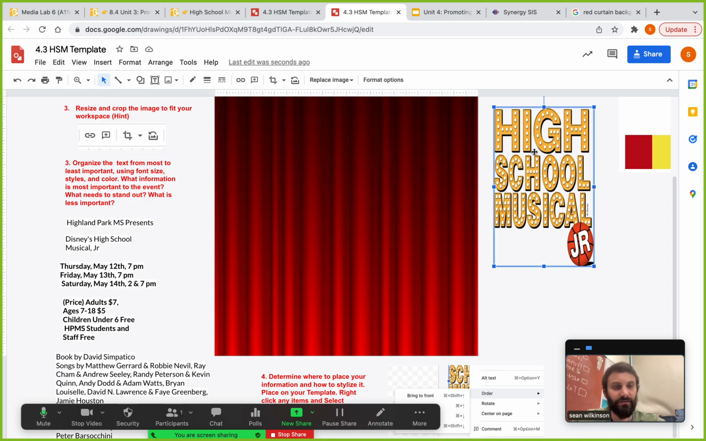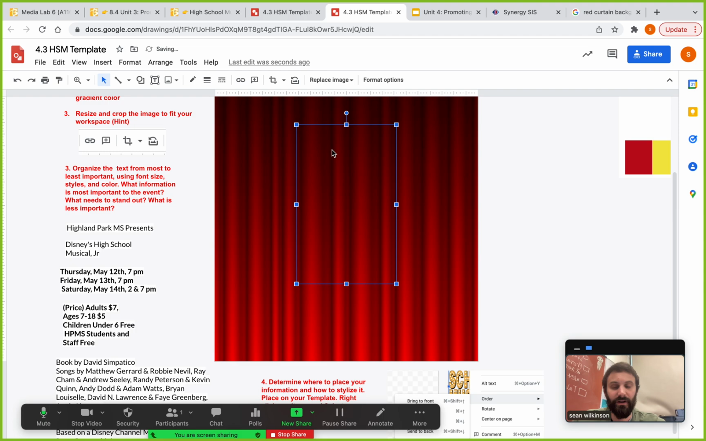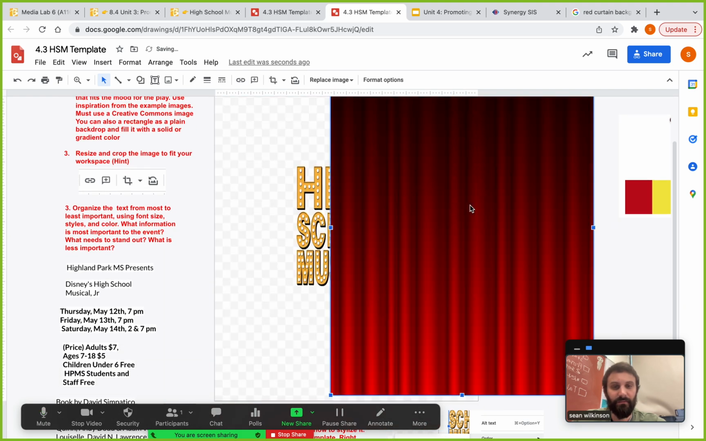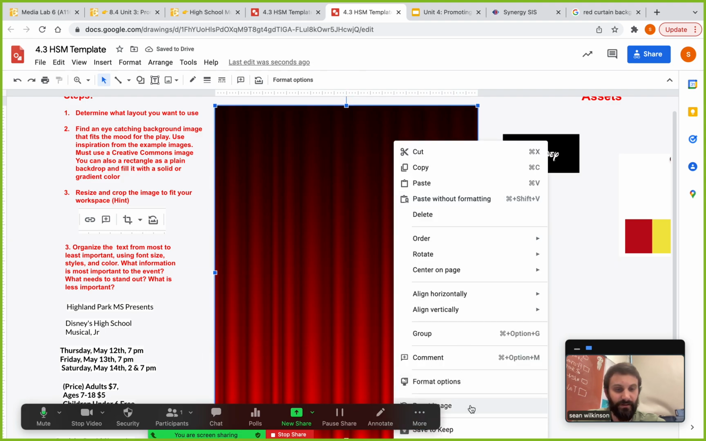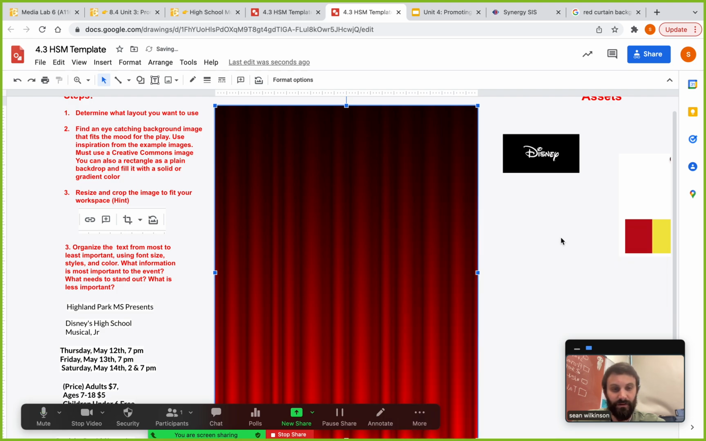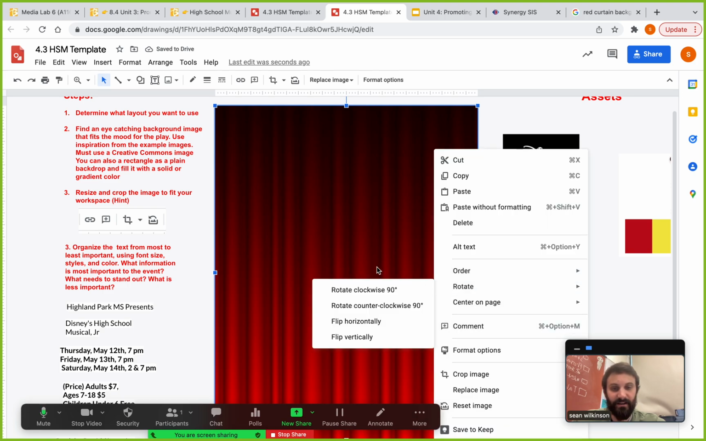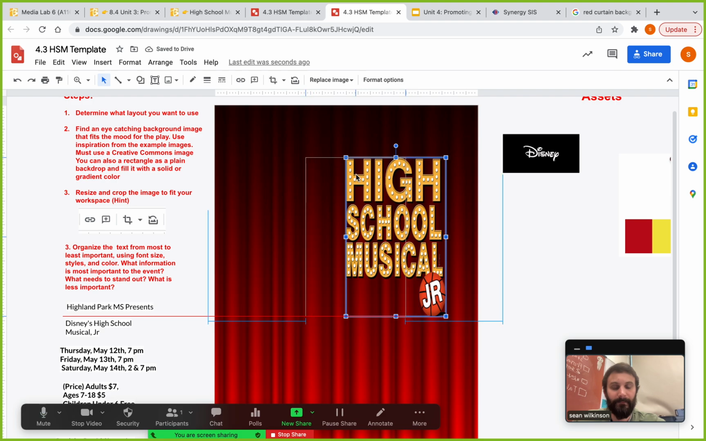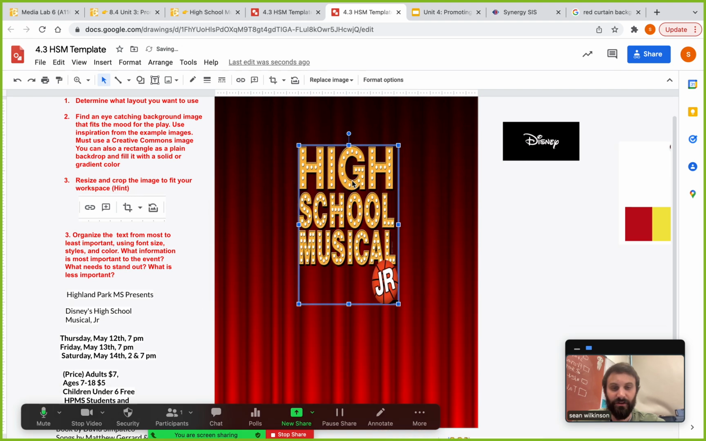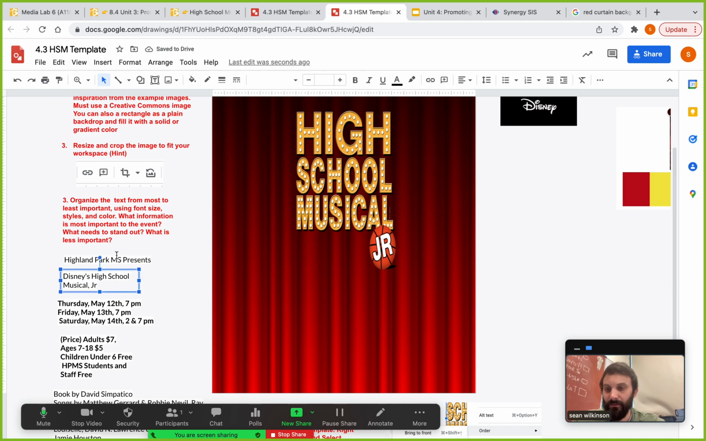So first, you can use this High School Musical logo, and notice it's behind my background. So what I need to do is right-click it, and then click Order, and I can bring this to front, or I can send the curtain image to the back. So if I click Order, Control-click, Send to Back, now my High School Musical is in front of that. Okay, so I'm going to use this as my title. Okay, so Disney's High School Musical Junior. Okay, so I am going to use that, so I don't need to worry about this one anymore.